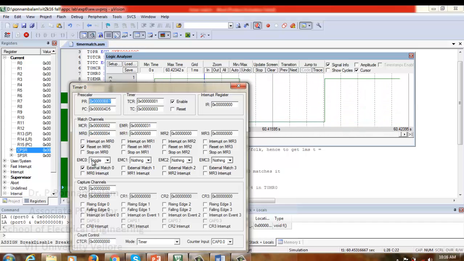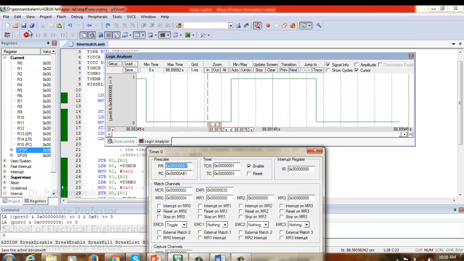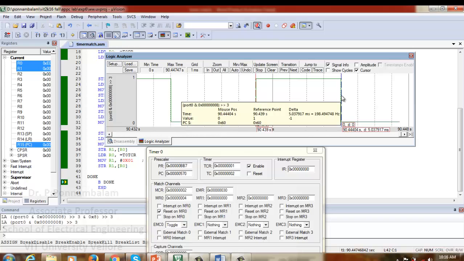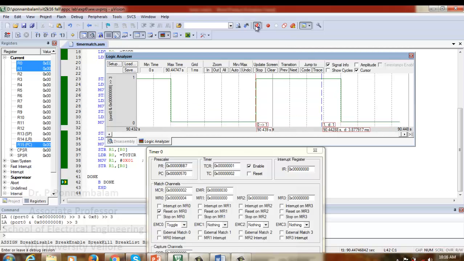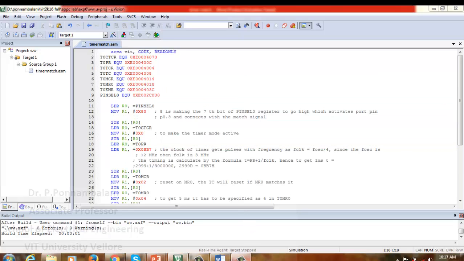So here, since it has been connected with toggle and the external match register is connected with the port pin P0.3, I am taking the port pin at P0.3. Using this panel you can understand what is happening. In case you want to check the time delay, we can check it like this. You can see exactly the value obtained is 5 millisecond. So this is for just programming the timer match register.